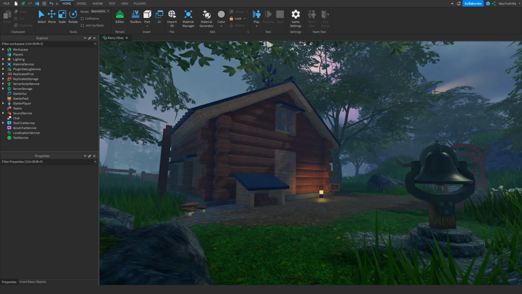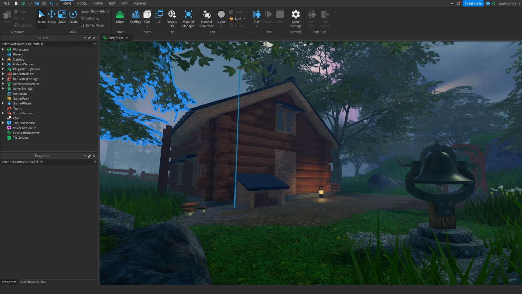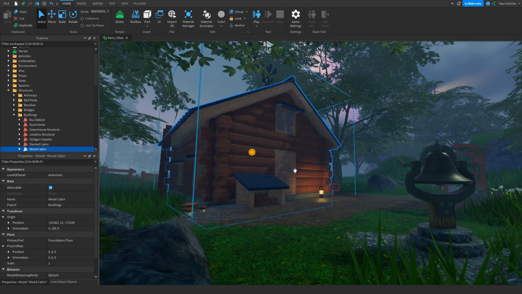The plugin has something which is known as the active object. In most circumstances, it is the last object that you have selected. In this case, if I turn on the select tool and click on this cabin model, you will see that it has an orange indicator in the middle of it. That signifies that it is the current active object.